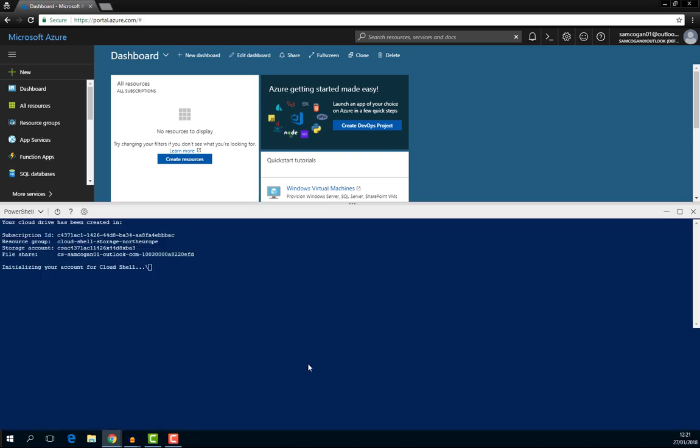It's finished creating the storage now. It's going to run up a container behind the scenes for us to use. Again, this can take up to a minute for PowerShell. This is using a Windows container behind the scenes, which takes a bit longer than the Linux option.